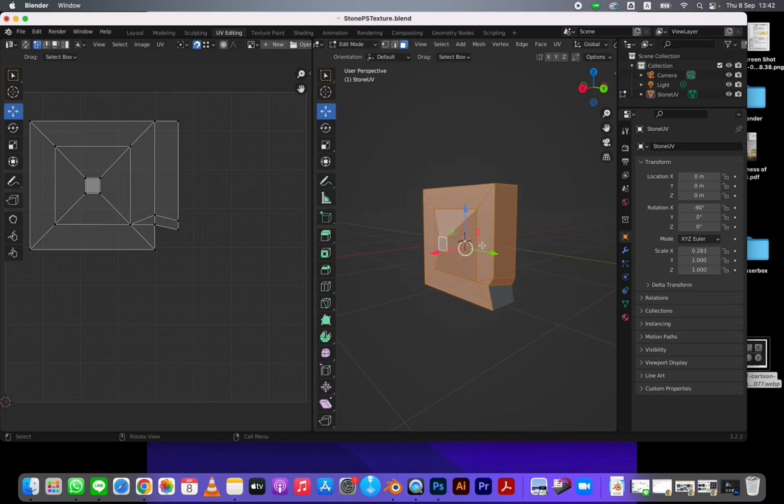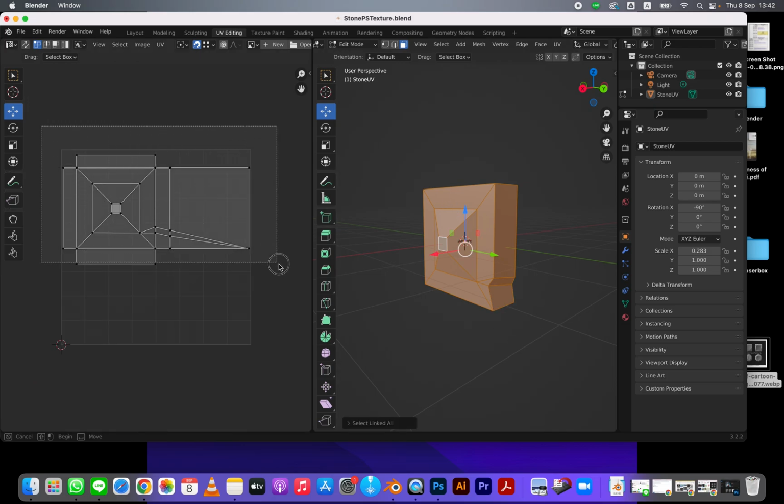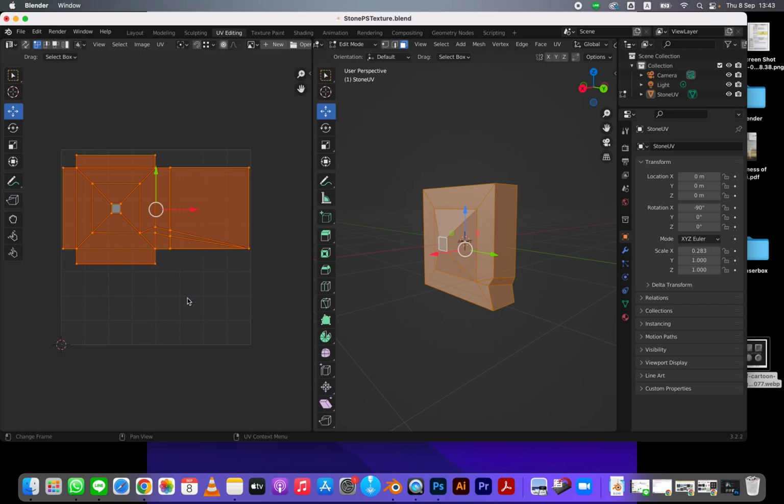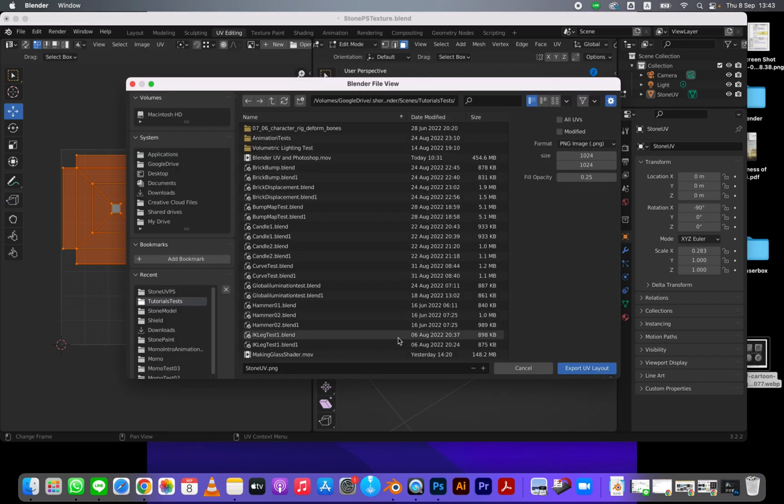I'm going to select this. One way to select everything, I press Command L, and that selects all the linked ones. I'm going to grab these ones. I'm going to export UV layout, and I want the size to be a little bit bigger, 2048 by 2048.